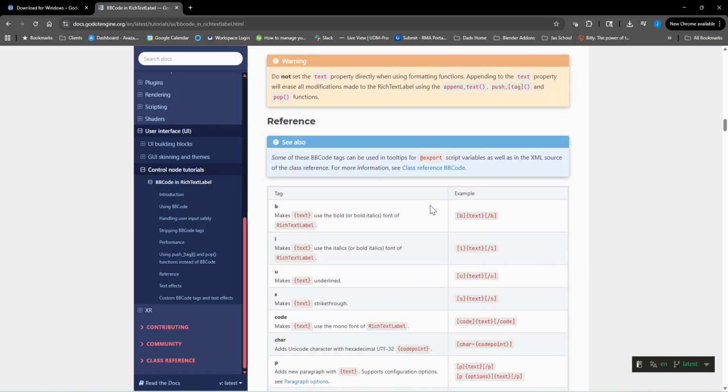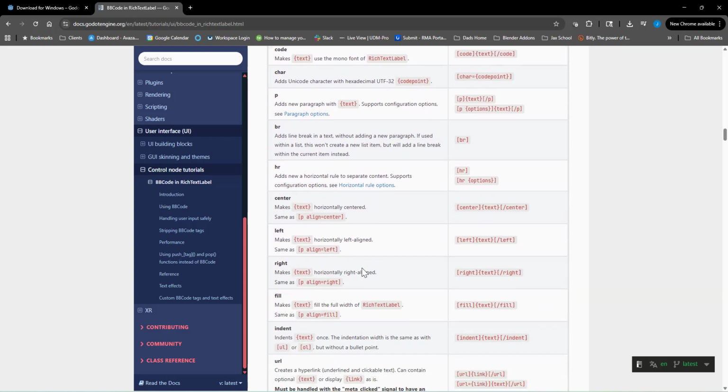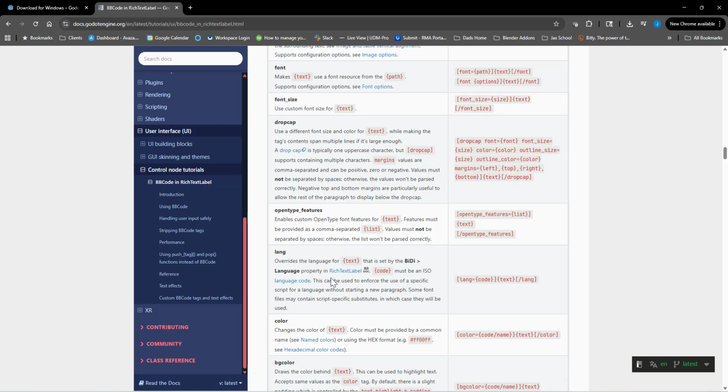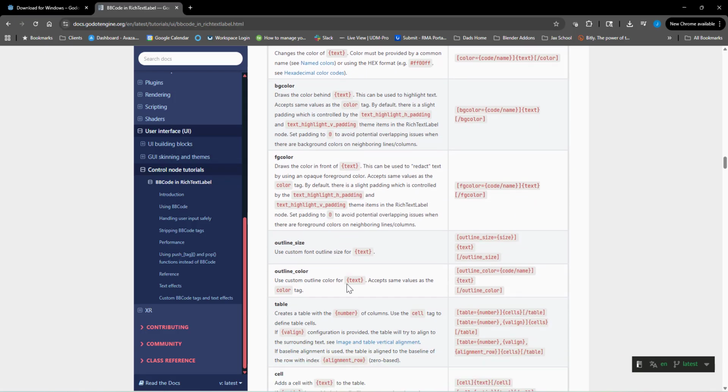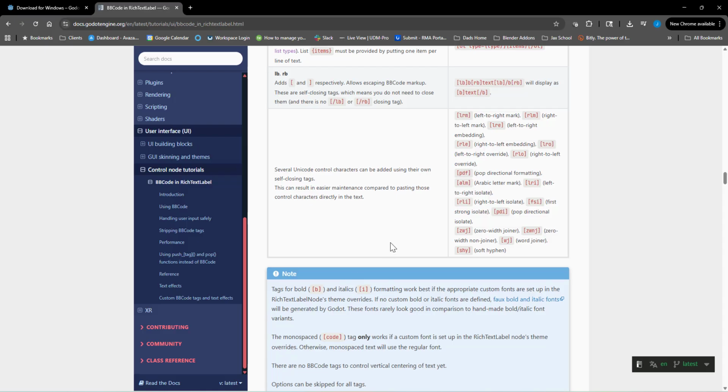All right, so BBCode is, I'm not sure if you've ever used old HTML where you can format text by using open brackets and a B and then a slash B. That's how we format text to make things bold, underline, strike through, and there's a bunch of other stuff you can do in here. You can add images, hints, background colors, foreground colors, all sorts of stuff here.